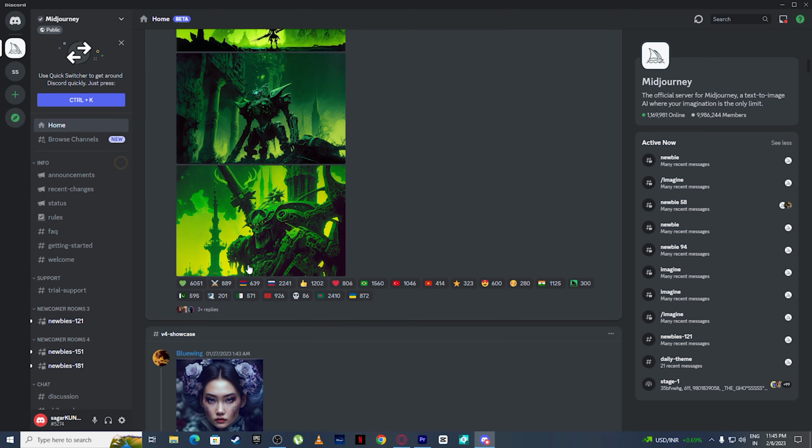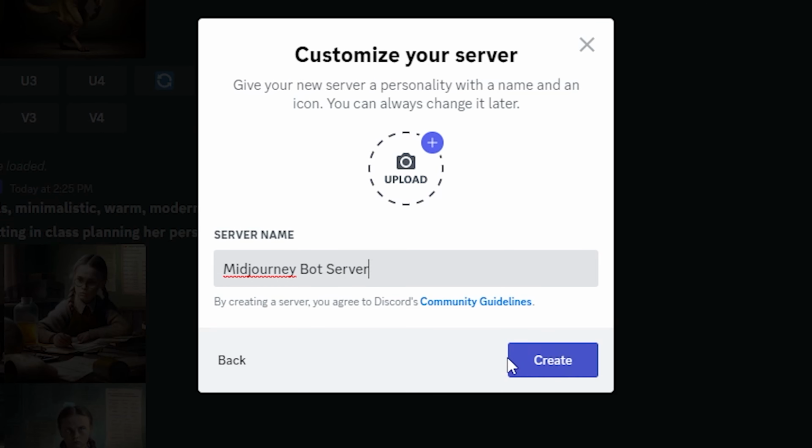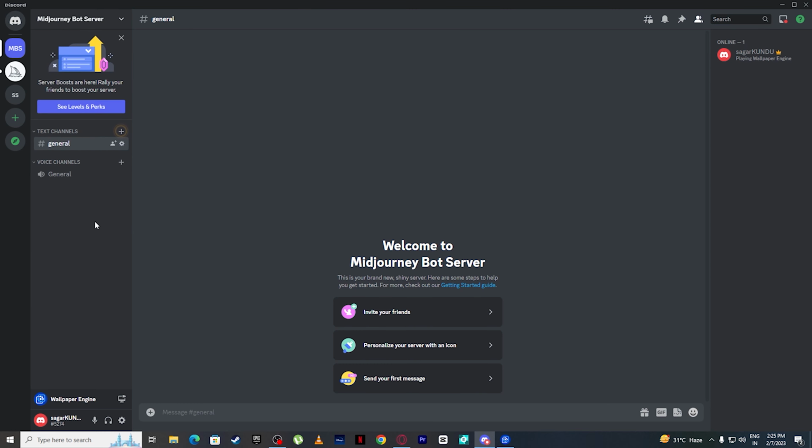And now we just need to set up the Midjourney bot. So the first thing we need to do is create our own server. Simply click on this icon right here. Click on create my own. Then click on for me and my friends. Then you just need to give a name to your server. I will simply type Midjourney bot server. Then click on create. And we have successfully created our own server.